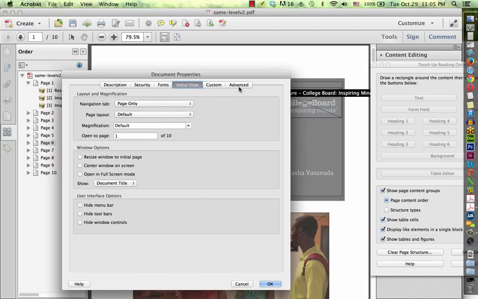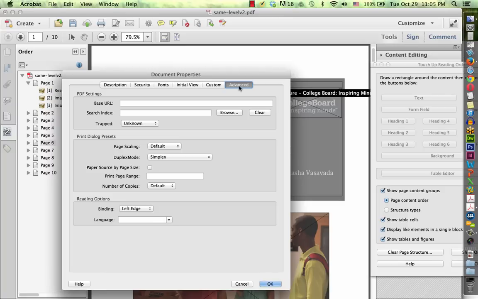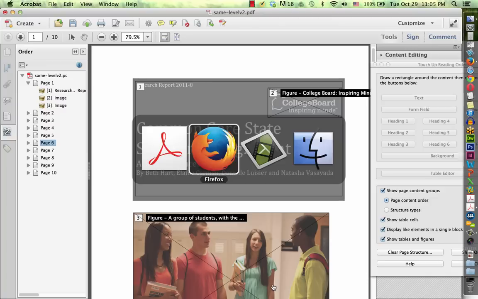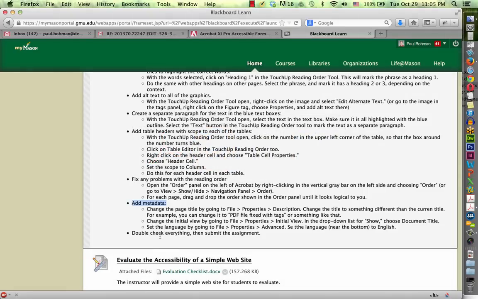And then the last metadata change that I'm going to require for the assignment is to add the language. So you scroll down until you find English, and you say OK. Okay, so that takes care of the metadata. And then the last step, as it says, is double check everything, then submit the assignment.